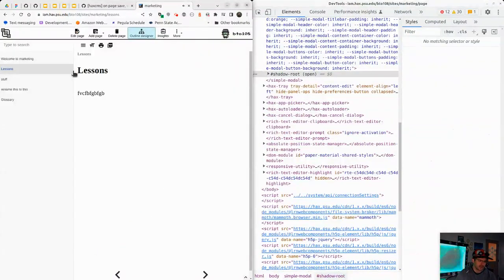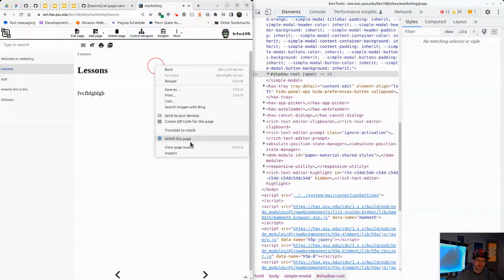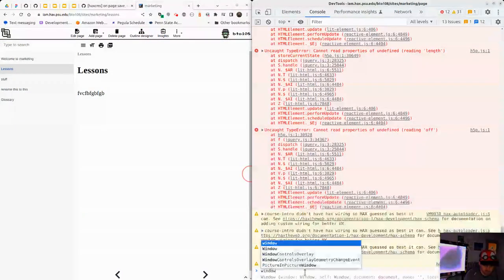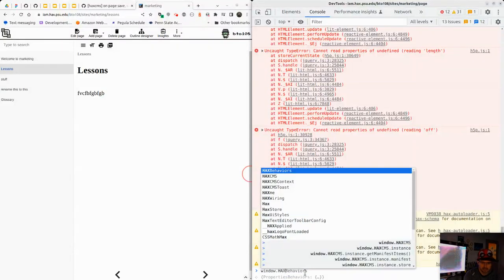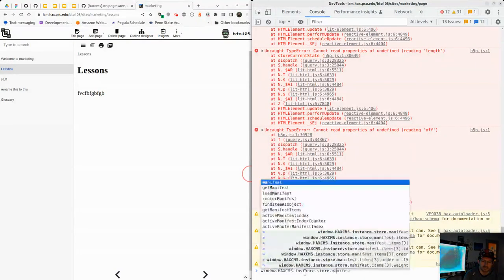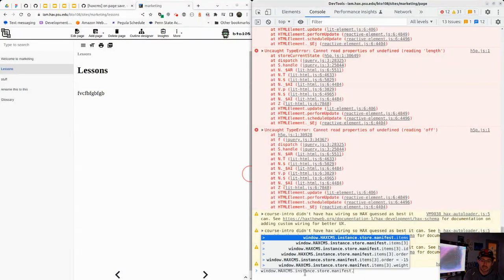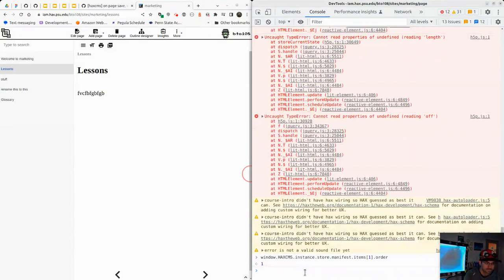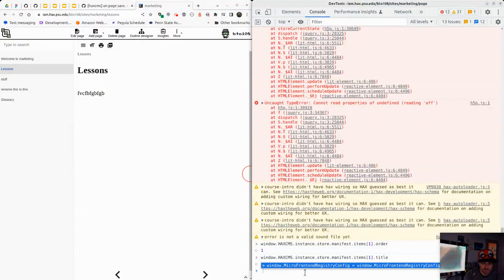But I can grab lesson. It's kind of funny. Explosion sound effect. Console. All right, let's do that little hack so that I can get access to the data. Instance dot store dot manifest dot items. So one because it's an array, so it's the second item. Dot order. It's going to be one in the title. It's going to be lesson. So that is lesson. The order isn't one though.